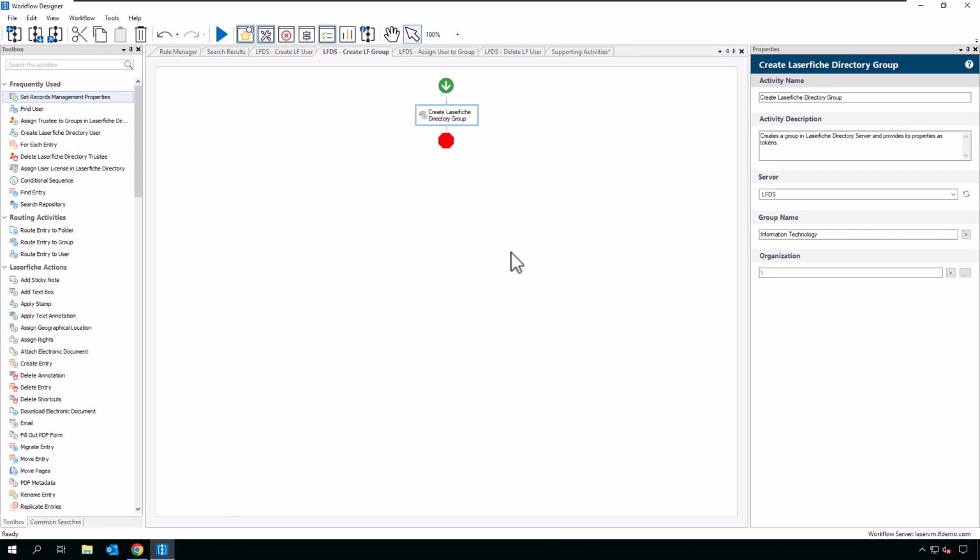And if we go back to Workflow and we use the Create Laserfiche Directory Group activity, again, we choose the server, and then you give it a group name, and you can even choose the organization that you want that group created in. So let's go ahead and run this.